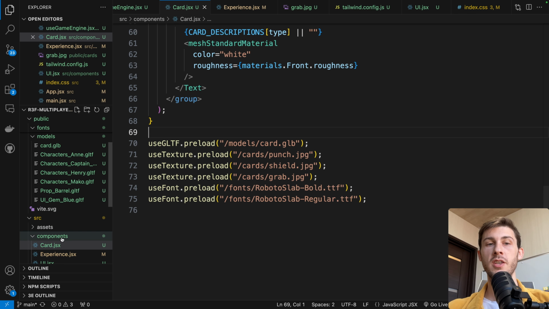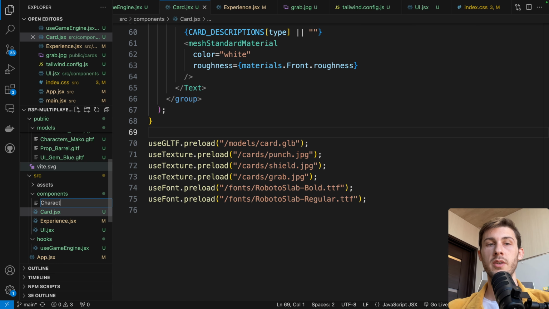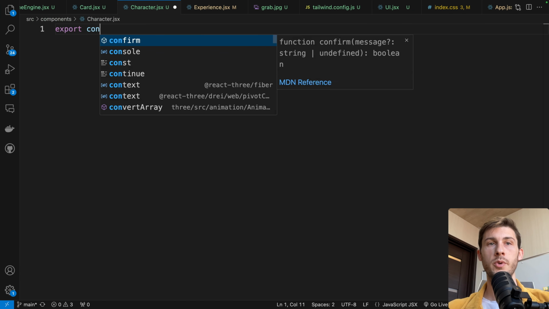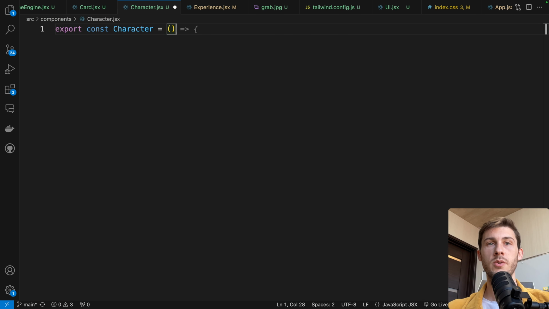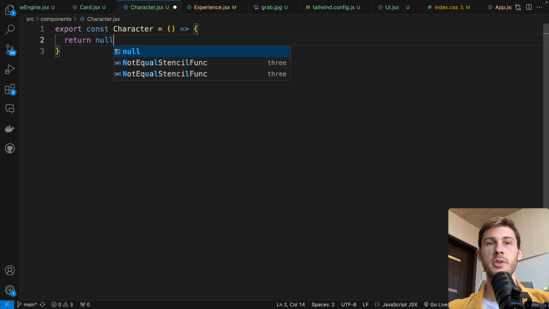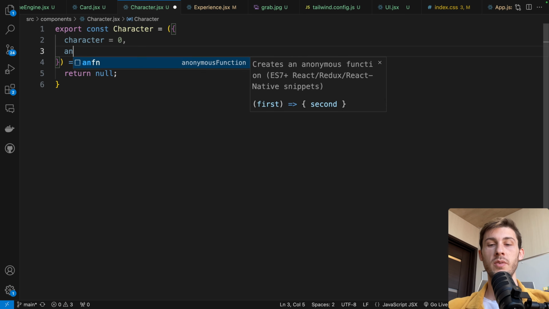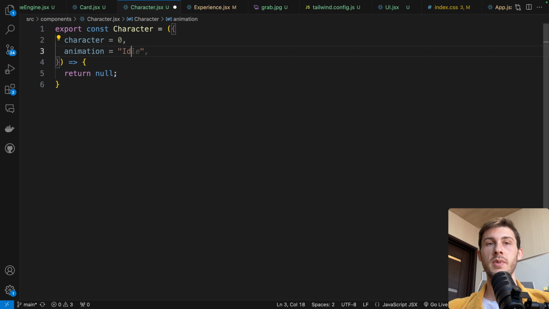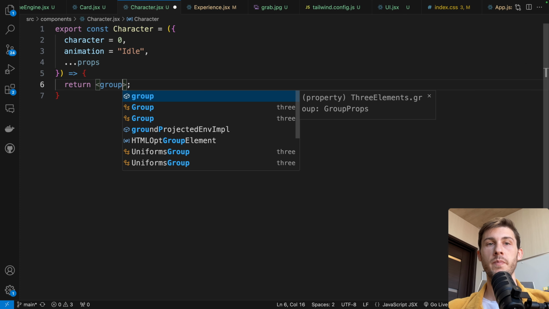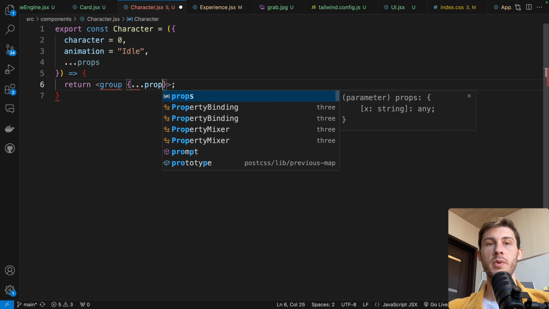We start by creating a component named character.jsx. We do export const Character equal to a component, and we return null for the moment. What will we need inside a character? We will need the index of the character. So let's say it's 0, because we can have up to 4 players, it will be 0, 1, 2, and 3. The animation will come from outside our character. Let's start with idle 1 by default, and we will just need the rest of the props. Then we will have a group, which will take the rest of the props.